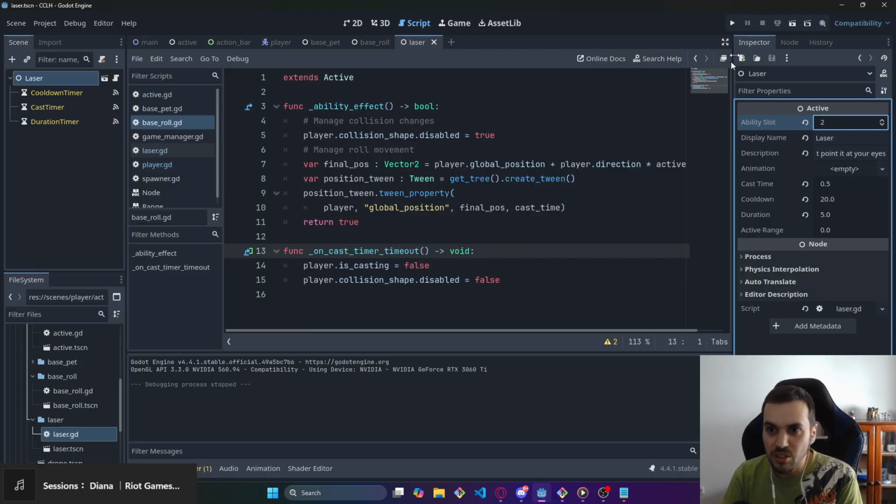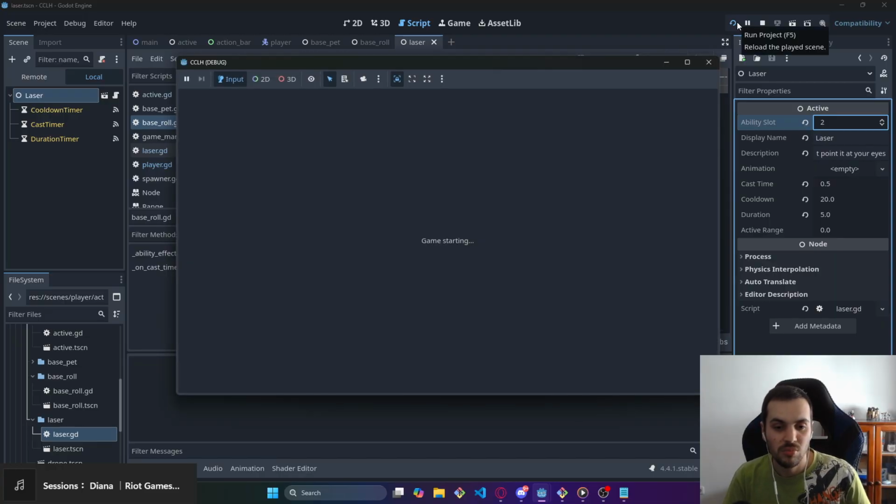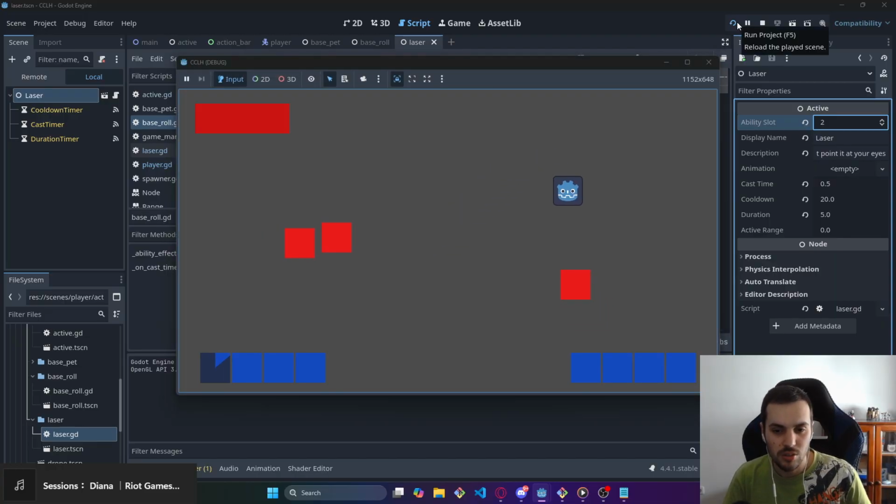Laser done? Laser done, I think. I can dash just fine. Pick up enemies just fine. And what if I have the laser pointer? Okay, it works if it's outside of the game screen. Whatever.